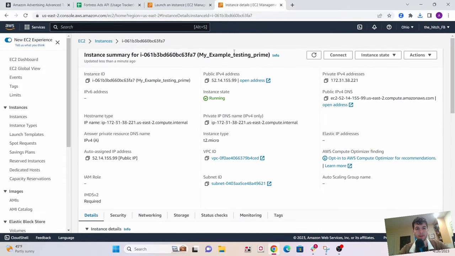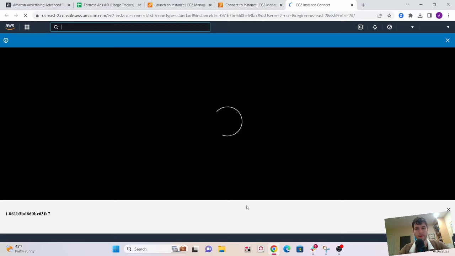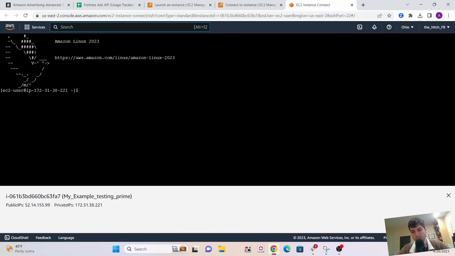What you can do is once you're in your instance, click on connect. And the nice thing with these Amazon images, you can just directly click connect here. And I don't have to worry about that key pair or anything like that. And you can see we're already connected in.